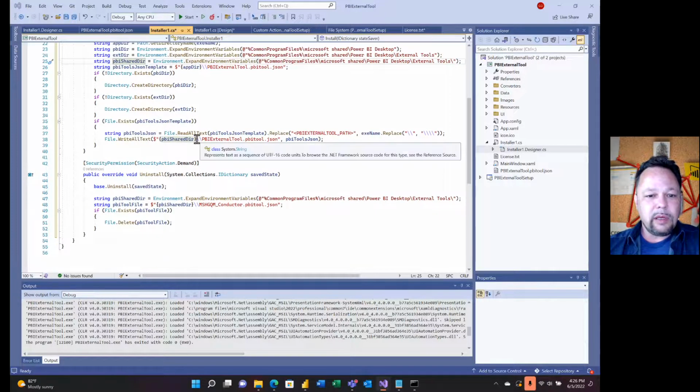Oh yeah, that is going to be right, because this is why. We have this backslash, but in the JSON, it needs to be a double backslash. It needs to be escaped. So that is correct. That should work just fine.